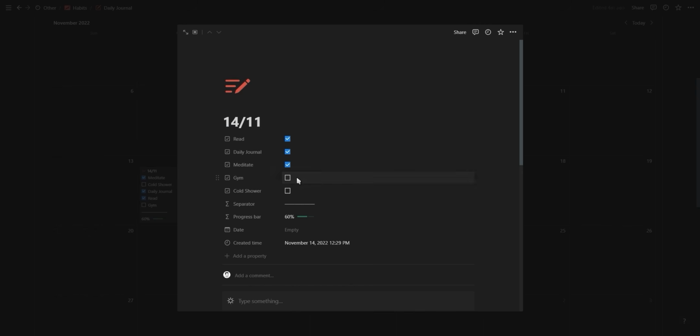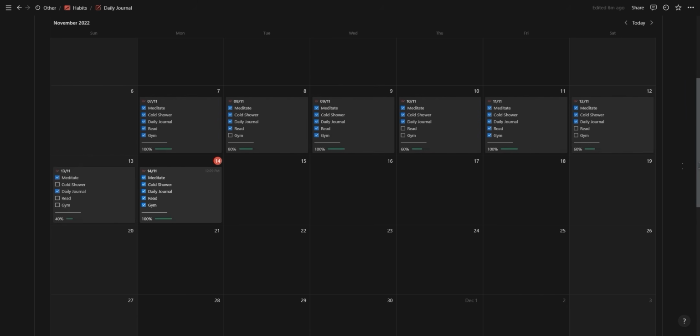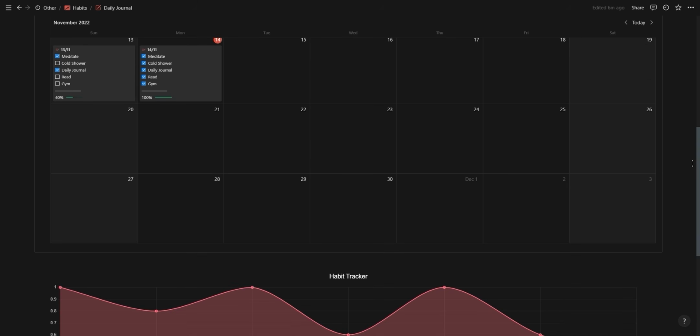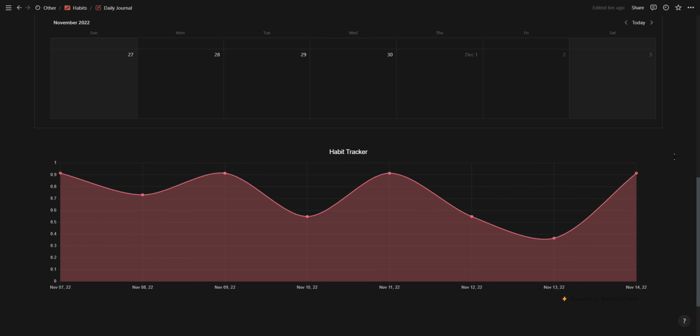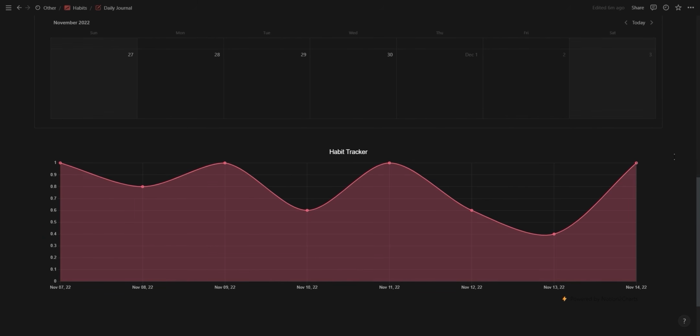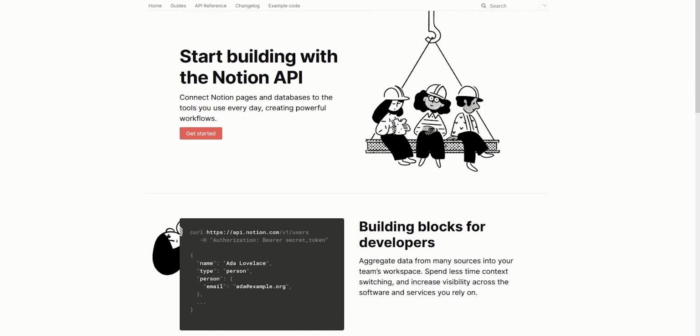You can also take it a step further and add a line graph to visualize the progress of your habits throughout the month. I will be sure to leave a link to a video I've already made about this in the description below. Next we have the Notion API.